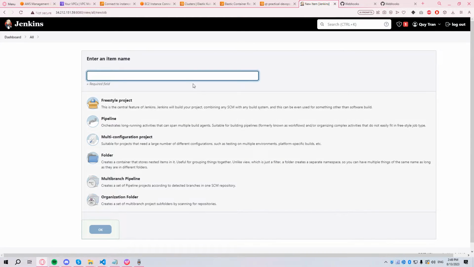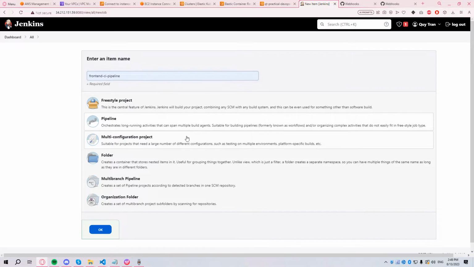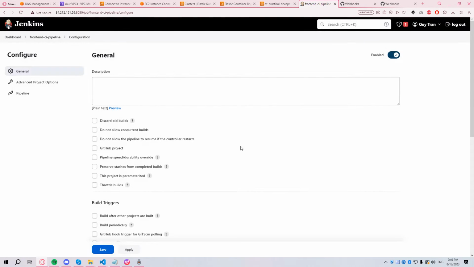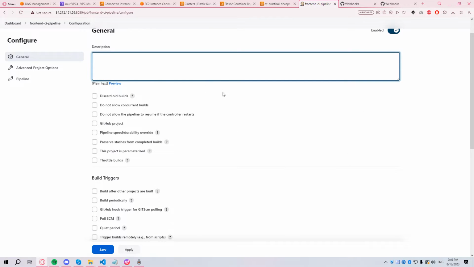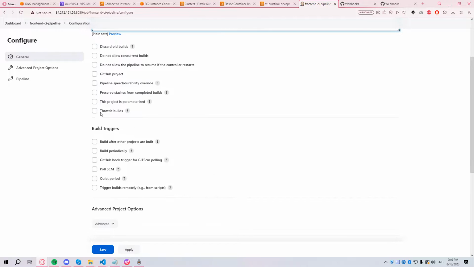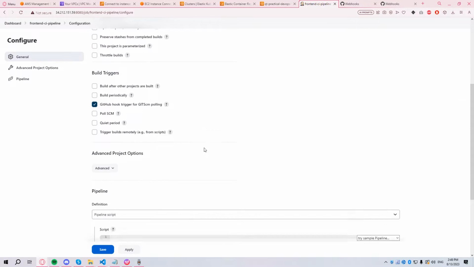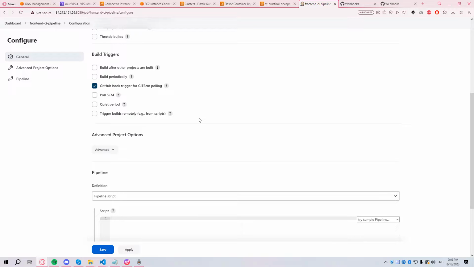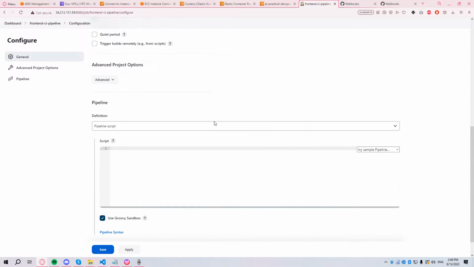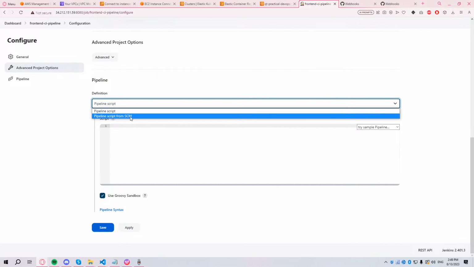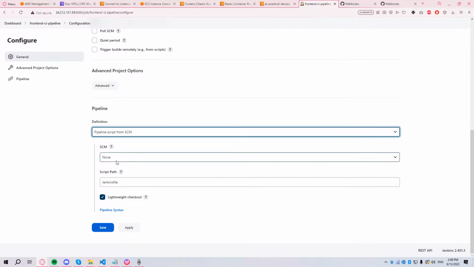I'm gonna click on new item, give it a name. I'm gonna go for a CI pipeline, do the pipeline right here. It's okay. Leave it empty. All of the options will be default. We only check this one, GitHub hook trigger for GITScm polling. And we scroll down, we're gonna choose pipeline script from SCM.